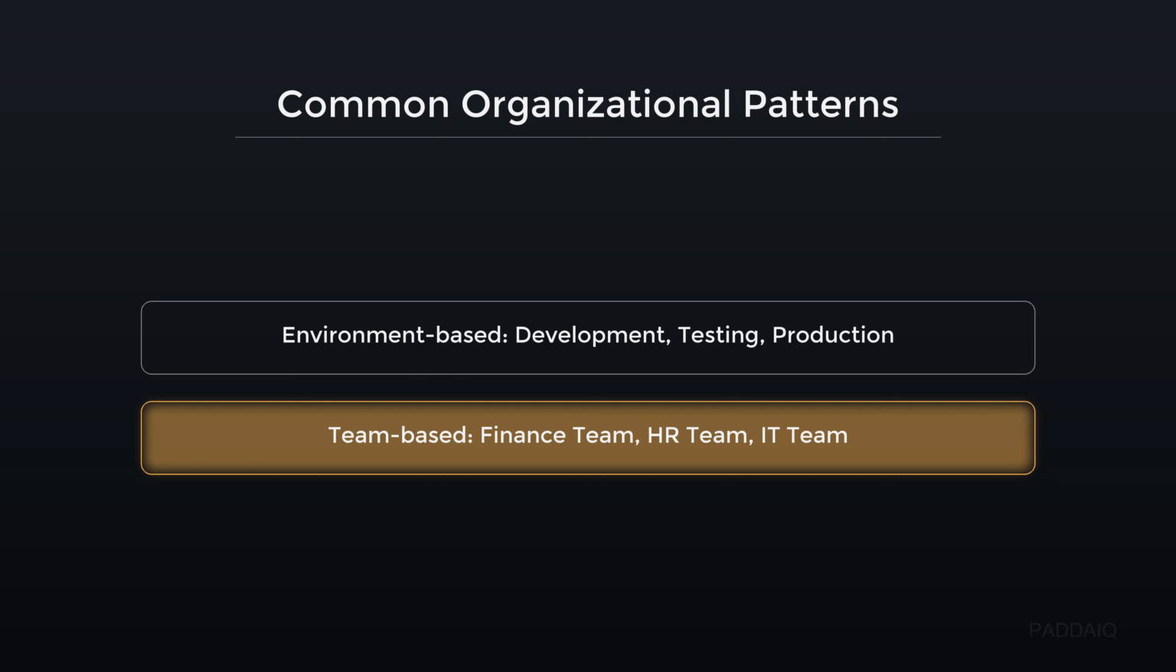Team-based: finance team, HR team, IT team. This means organizing your BTP account by creating separate subaccounts or directories for each business unit. For example, the finance team has its own development space to build applications for budgeting. This structure ensures each team works independently with their own resources.